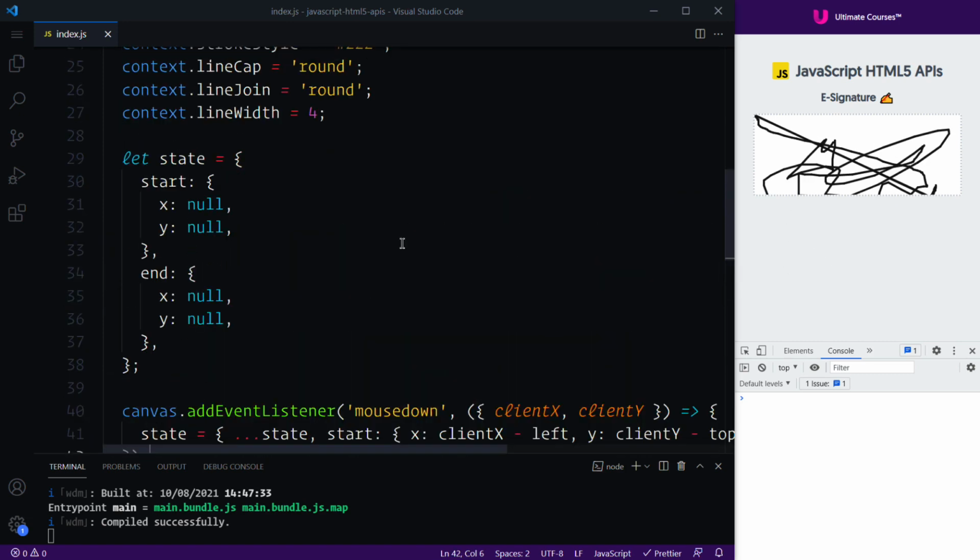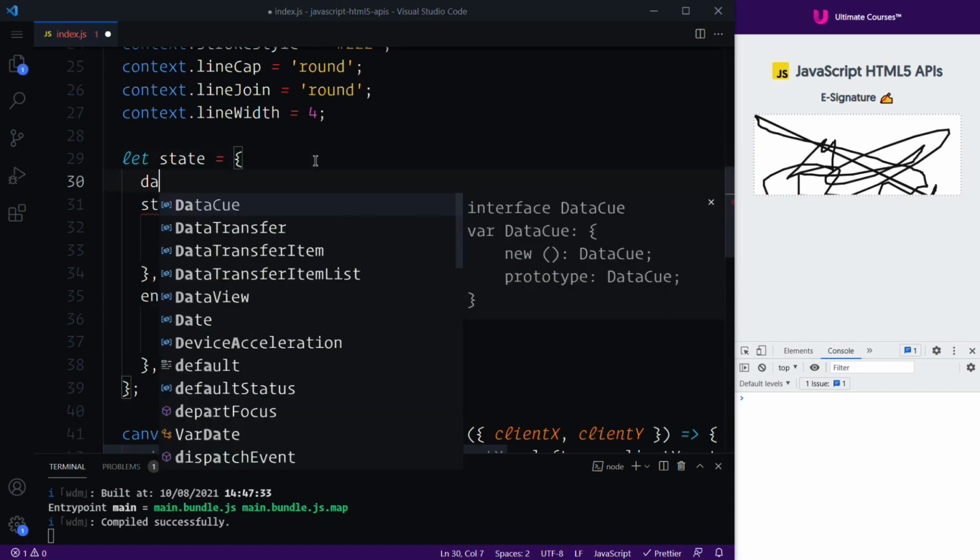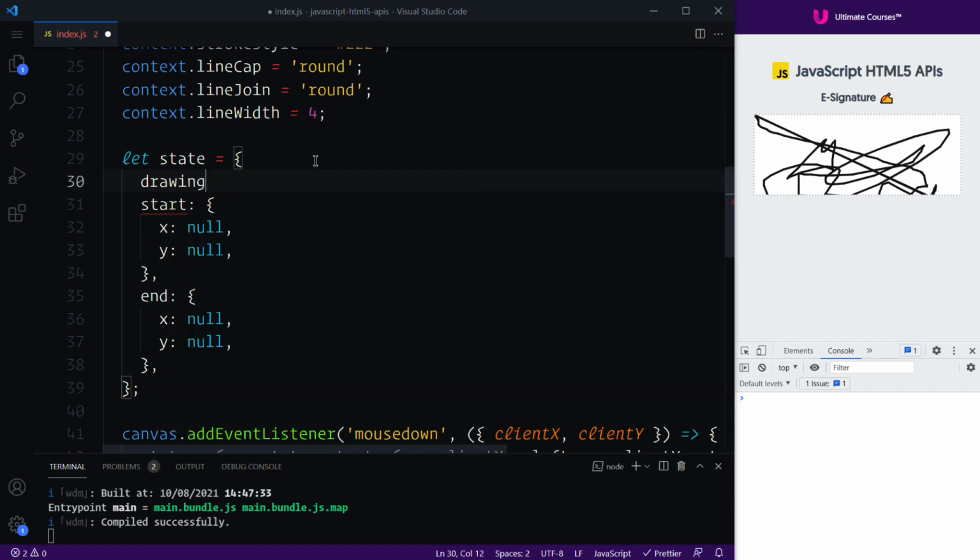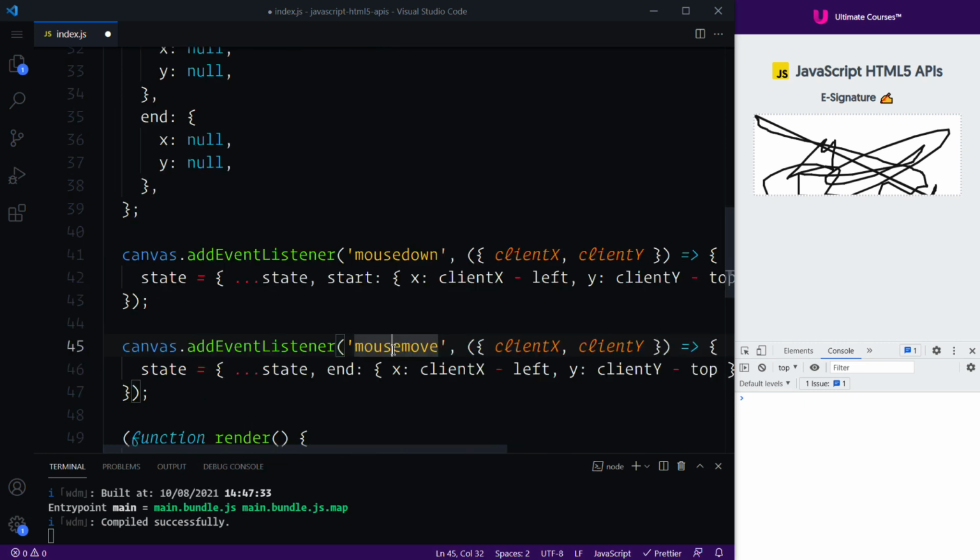So to do exactly this, we're going to jump into our state object, and I'm going to add a drawing property and give it a value of false. So what we'll do is use our mouse events to work out whether we are in fact in a drawing mode. So when we initiate a mouse down, we've then clicked, which means that our drawing should really be set to true. What we can then do inside our render function is detect whether we're drawing and then start to update our canvas context accordingly.